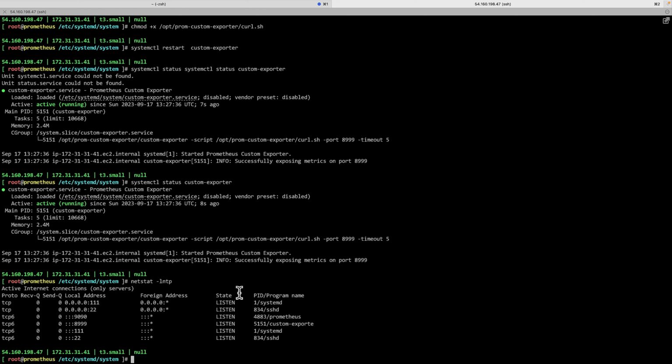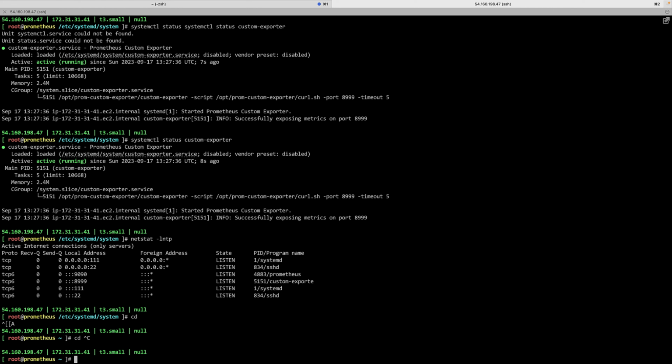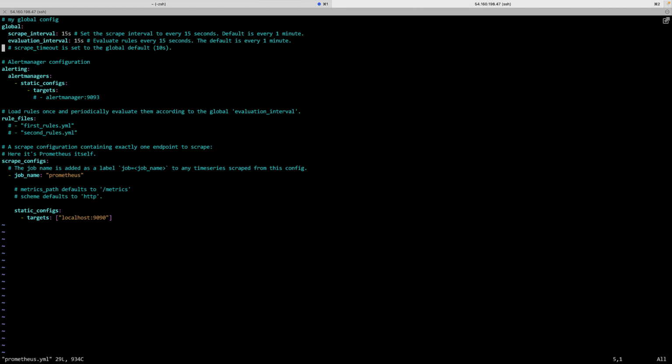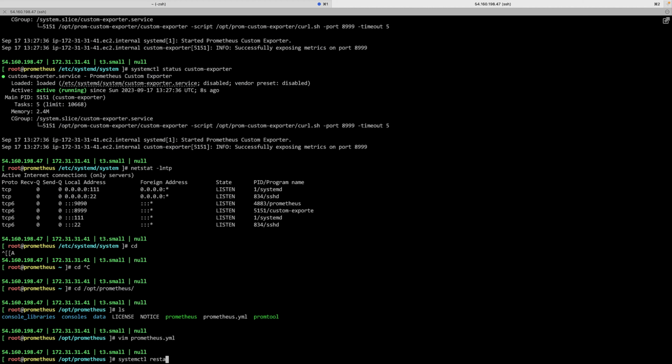Now first, I'm going to tell my Prometheus, hey, collect the data from this guy, and I'm going to update that in the configuration. So here, cd /opt/prometheus, and there's a prometheus.yml, not cfg. Here I'm going to say that, hey, you get the configuration from another machine as well, which is again localhost only in this case, with port number 8999. You start getting it. systemctl restart prometheus.